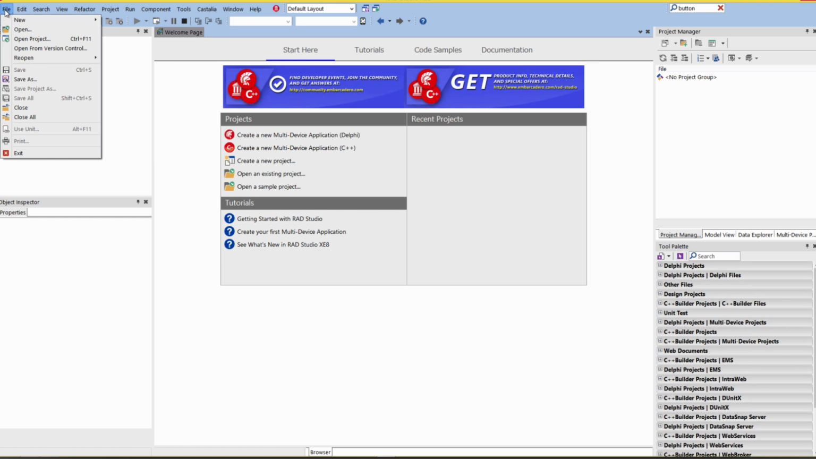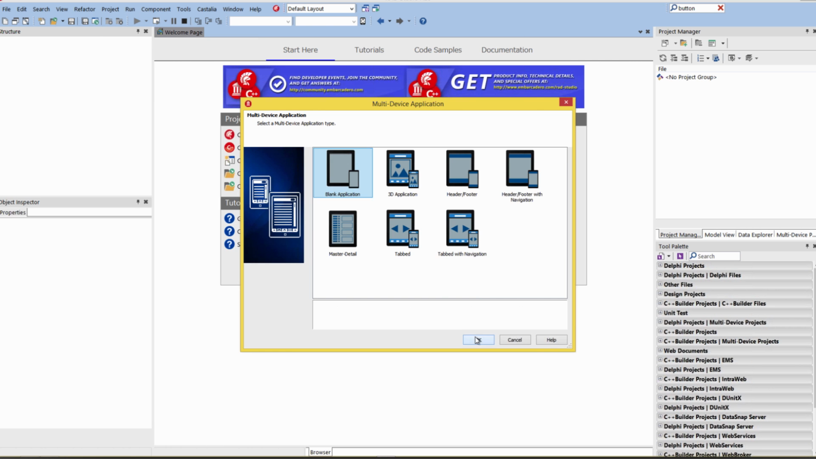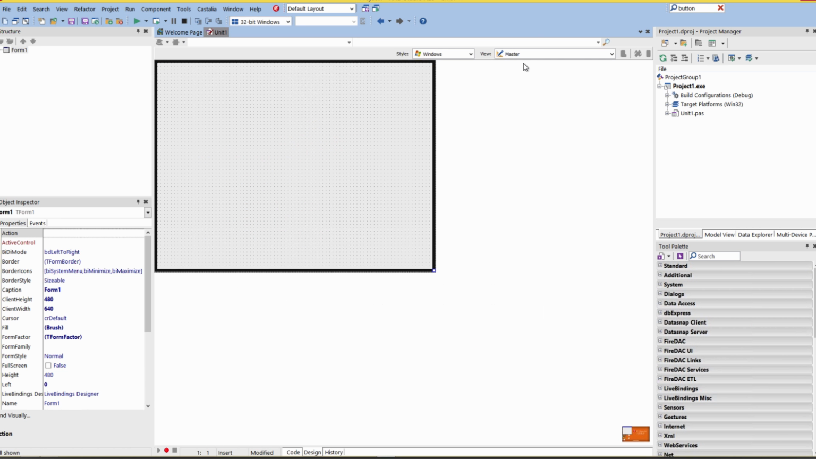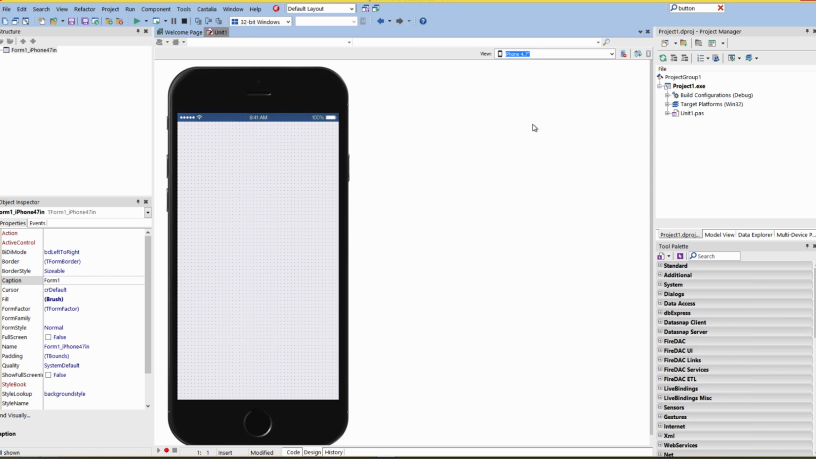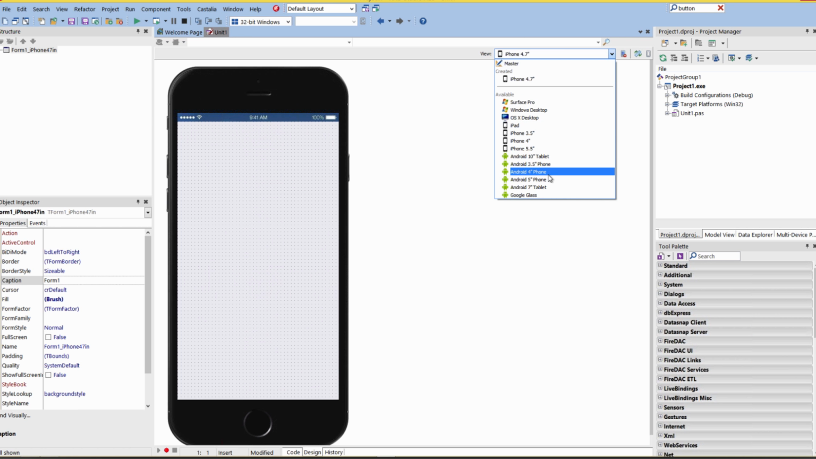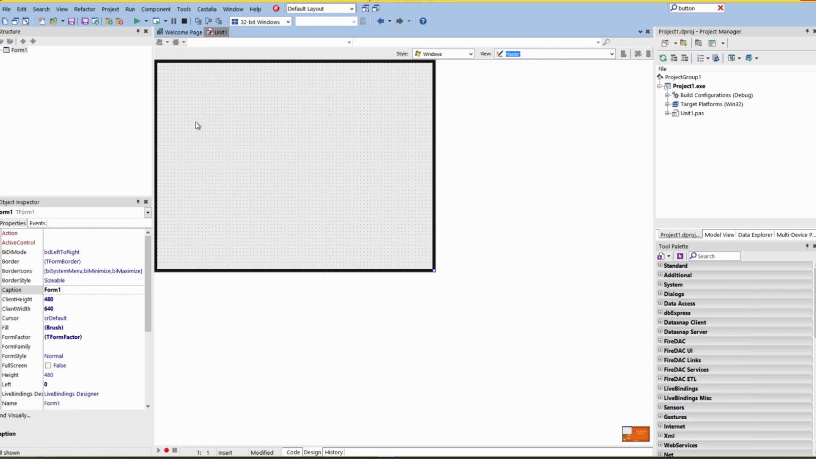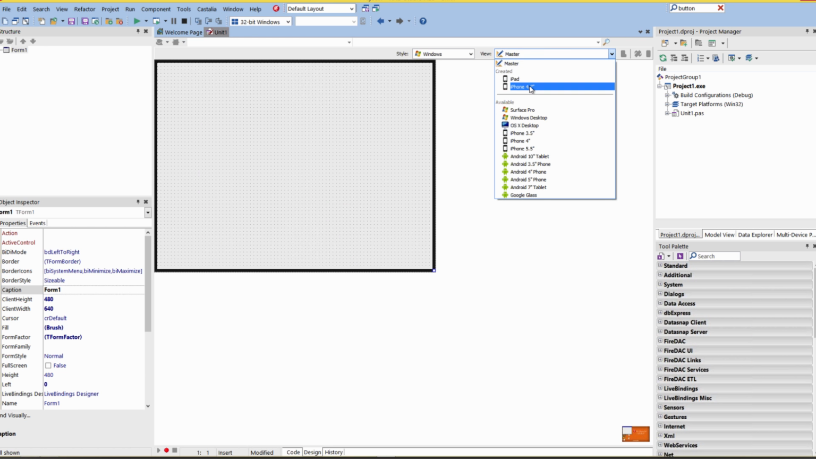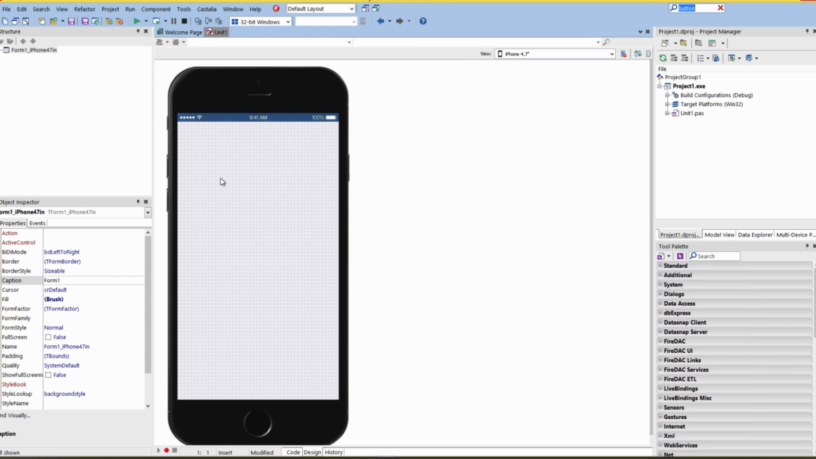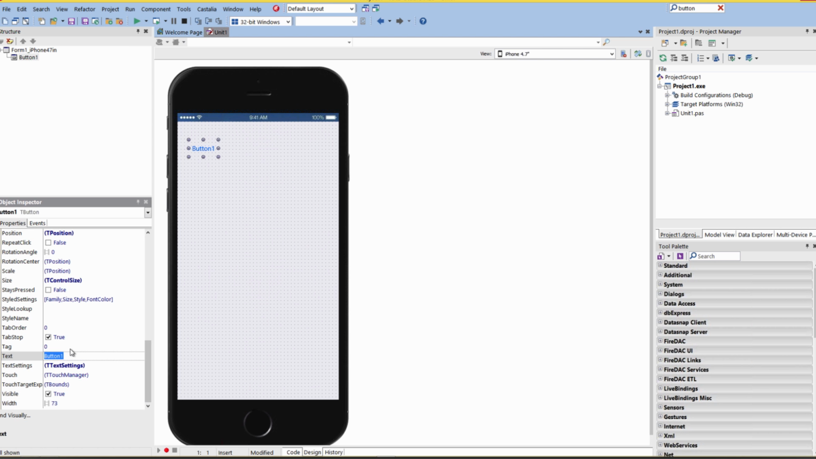So we'll say File, New, Multi-Device Application, Delphi or C++. Choose a blank application. Let's go and create a view for iPhone 4.7, which is my iPhone 6. And let's create a view also for iPad. Go back to our master view and choose that iPhone 4.7. Let's put a button down. Notice it has the style of iOS, that flat style. Let's go and set the text property to click me.